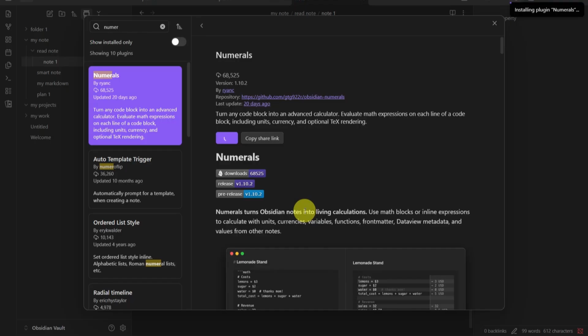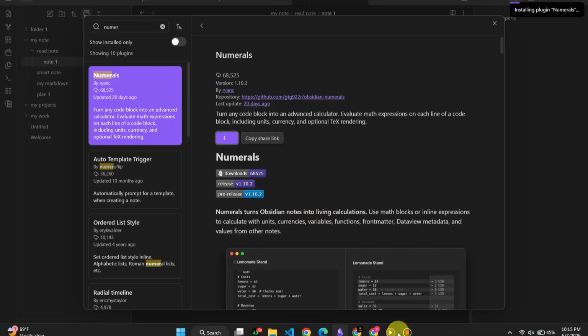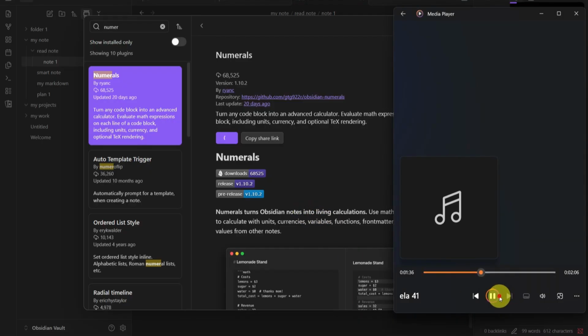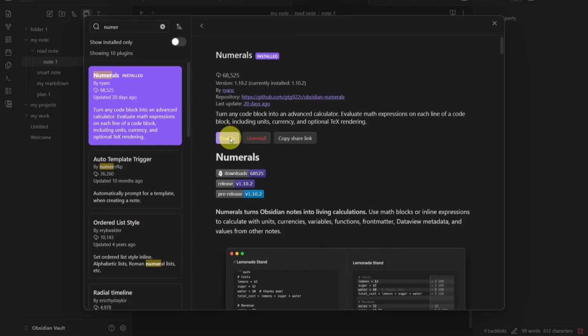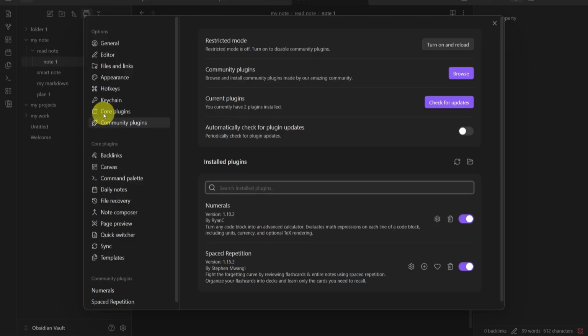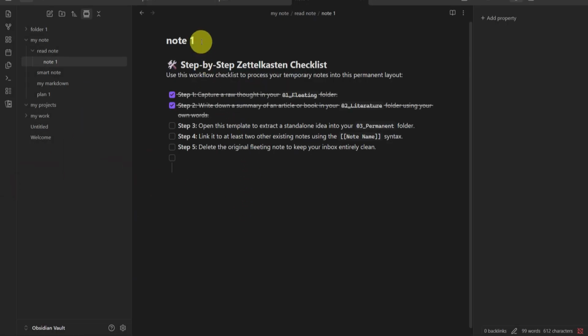You can use Numerals for personal budgeting, financial planning, project tracking, data analysis, and many other workflows. As your notes grow, calculations remain connected to the information stored in your vault. This makes it easier to organize data and review important numbers whenever needed. In most situations, the default plugin settings work perfectly for everyday use.